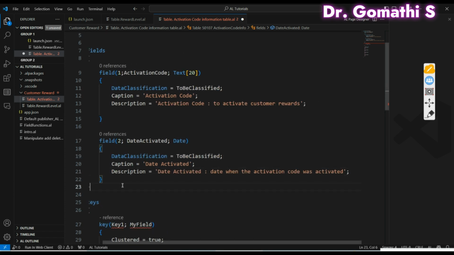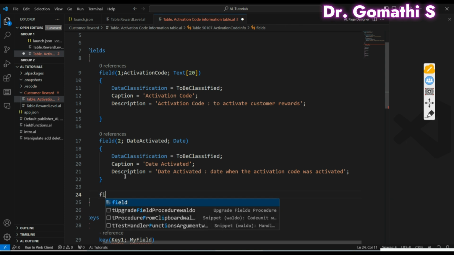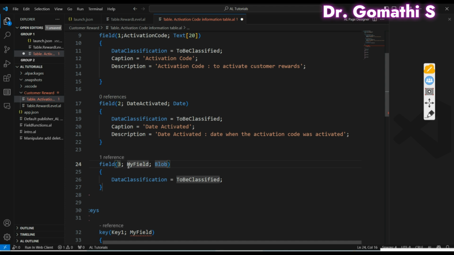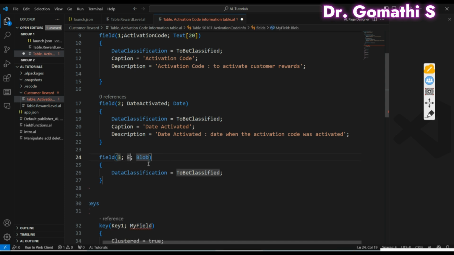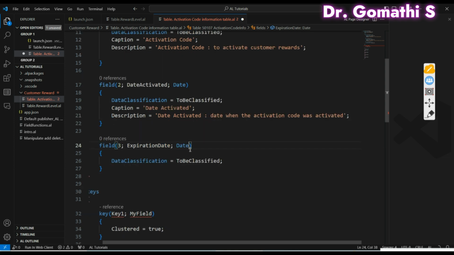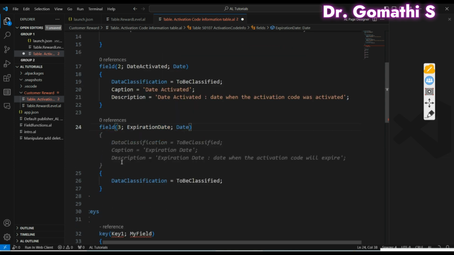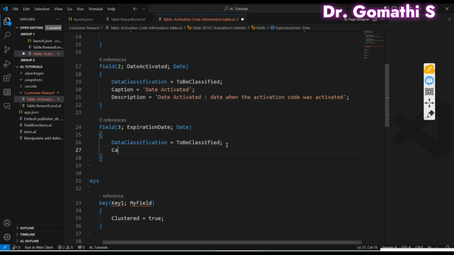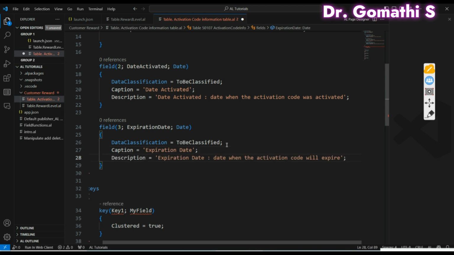Okay, and for the third field, just type t field and give the id for field 3, and let us type here expiration date. Okay, and this is also a date, so I'm going to make this a date data type. So you can create the date classification, caption, expiration date, and description: the expiration date, the date the customer rewards activation code expires.